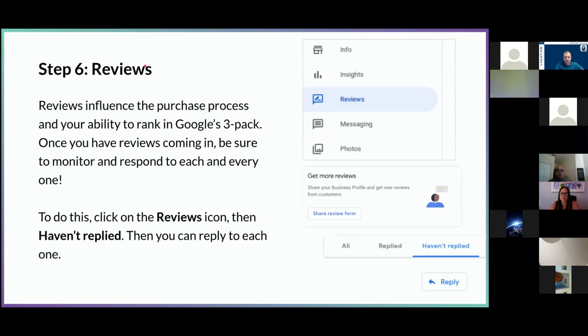Step 6 is to focus on reviews, right? We all know that reviews are going to influence someone's decision whether they're going to buy something or they're going to work with you in some capacity. So we need to focus on reviews, and Google knows this, so they want you to focus on reviews. So they give you an opportunity here to share a link to your review form. Now, this is the easy part. Obviously, you share the link and you encourage people to leave reviews after you're done working with them, etc.